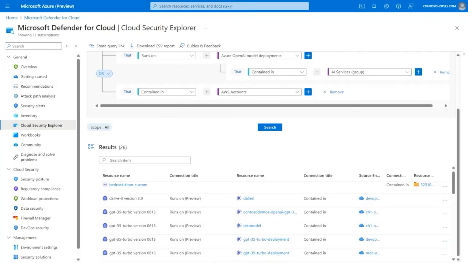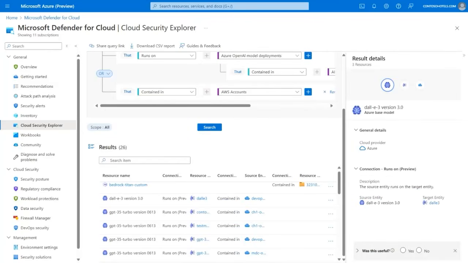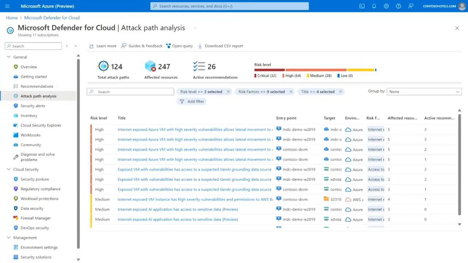By clicking into this, I can actually view the DALL-E model. For example, I can view additional details. In the details, it shows me things like the base model, the model deployment, and Azure OpenAI resources. Having visibility into the inventory is the first step. Next, AI SPM can also provide actionable insights to help you identify and mitigate risks proactively.